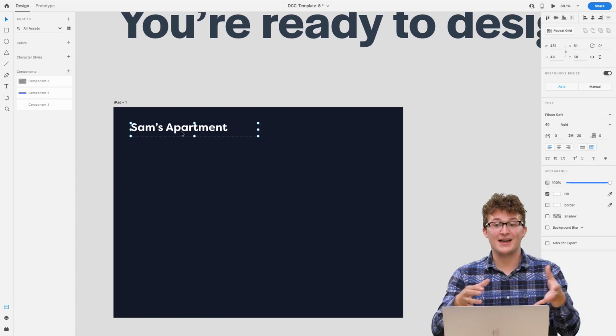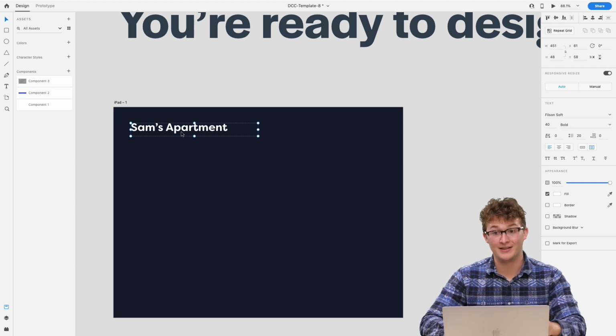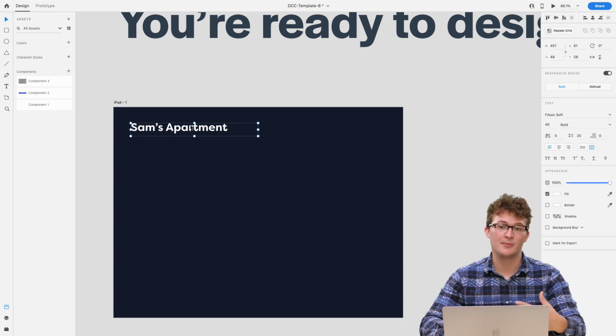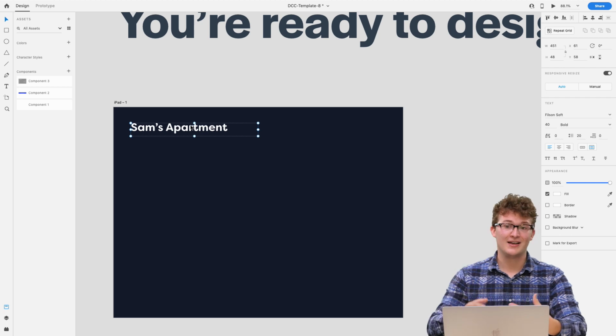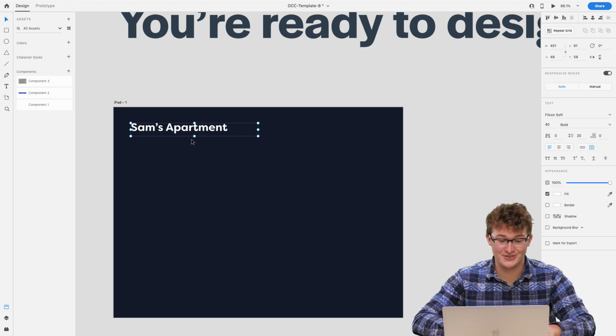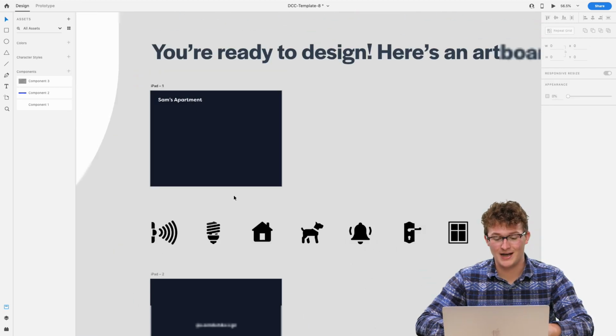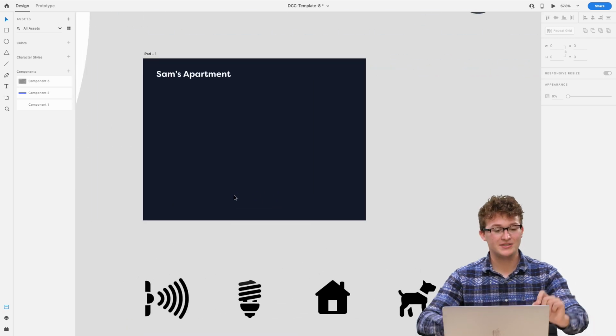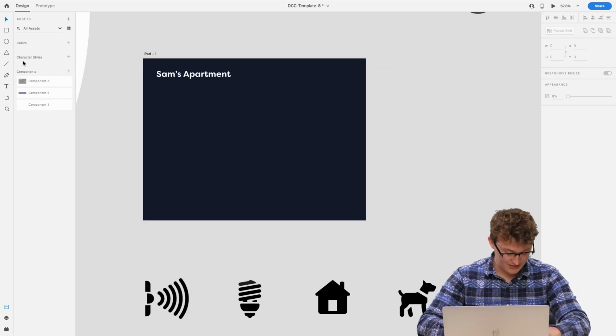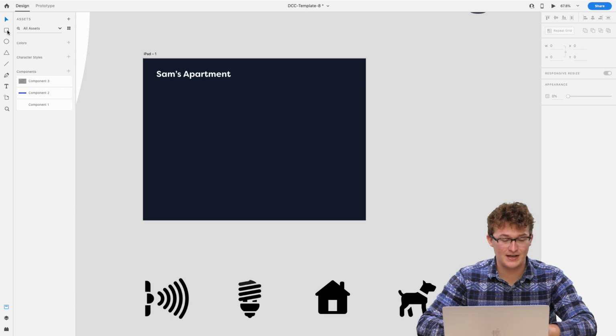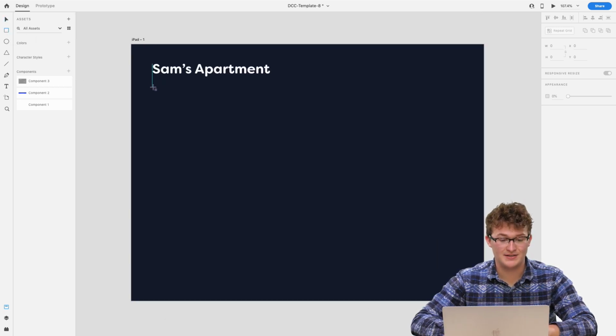But we're going to design a hypothetical app for my apartment, let's say. So it's going to be Sam's apartment. You could do a house, or it could be specialized towards your dog, who knows? I've got some icons here that might be helpful. We'll design our regular state, and we'll also design that alarm state where maybe something is going wrong.